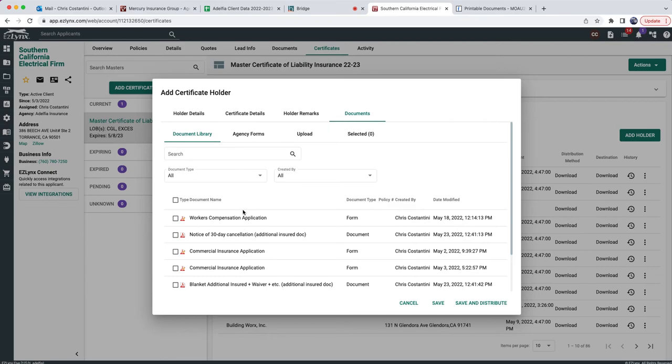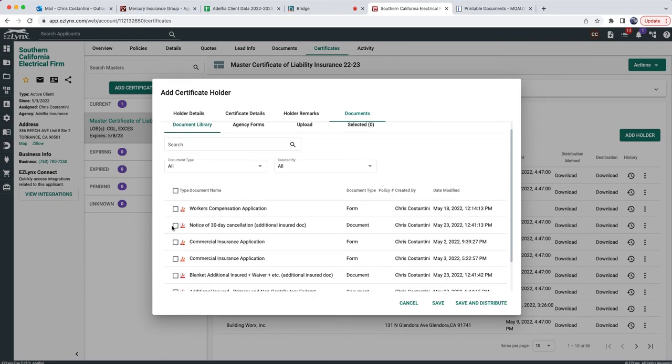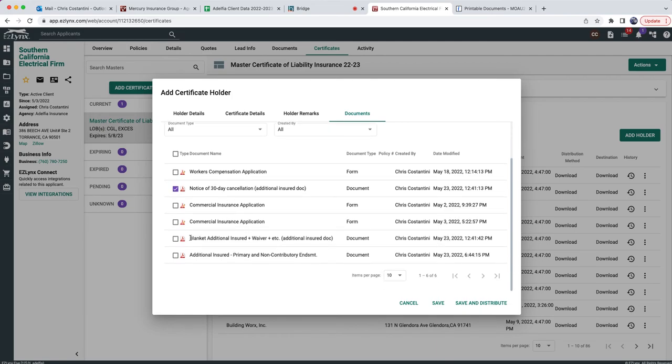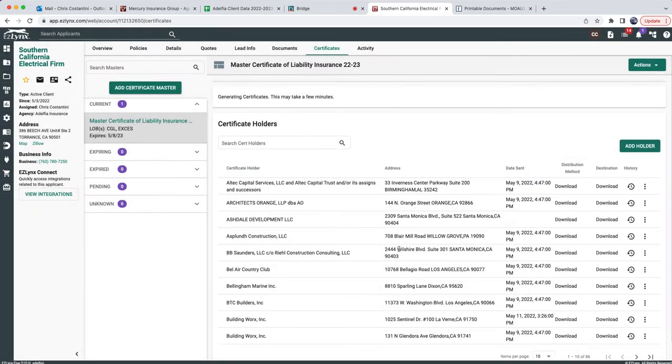We'll go over here to documents. And we want to include a few of these documents. Notice of cancellation, we'll give them that. We'll give them these additional insured docs. So these three are what we're going to add: a blanket additional insured waiver, additional insured primary non-contributory, and then notice of cancellation. And then we're going to go ahead and press save and distribute.